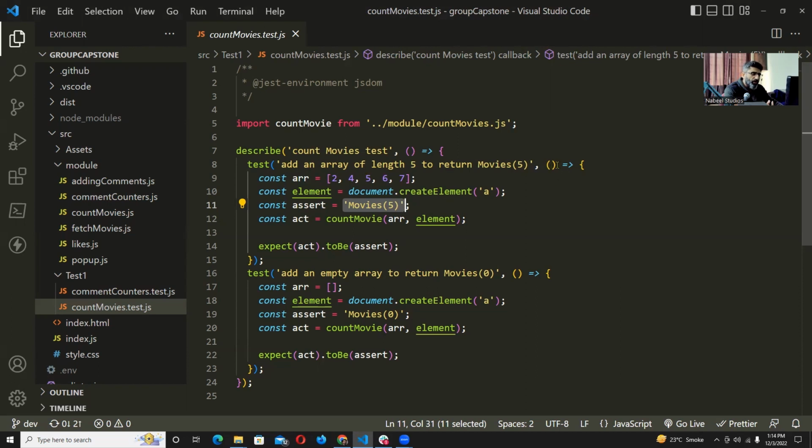Then, after the comma, we create an arrow function. That arrow function has 4 constants. First, we give an array of 5 numbers, and then we create an element, and then we want to assert that the result should be movie 5. So the movie counter should have 5 movies, 5 numbers, as in the array.